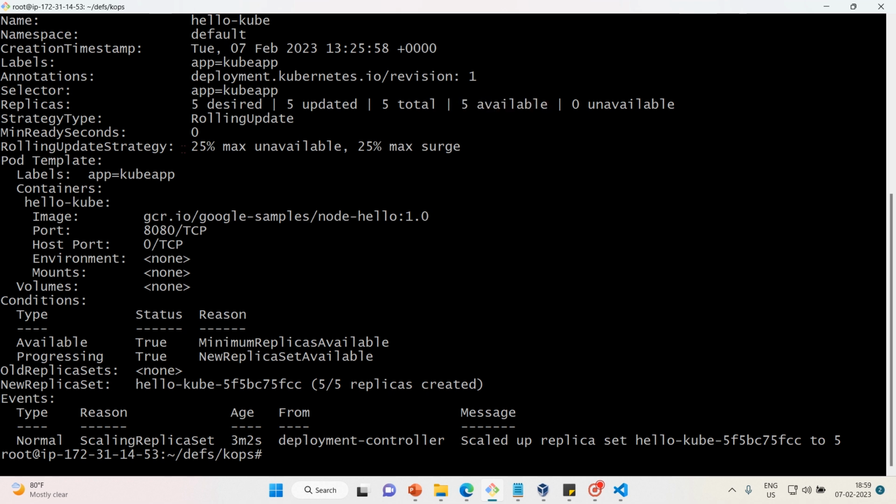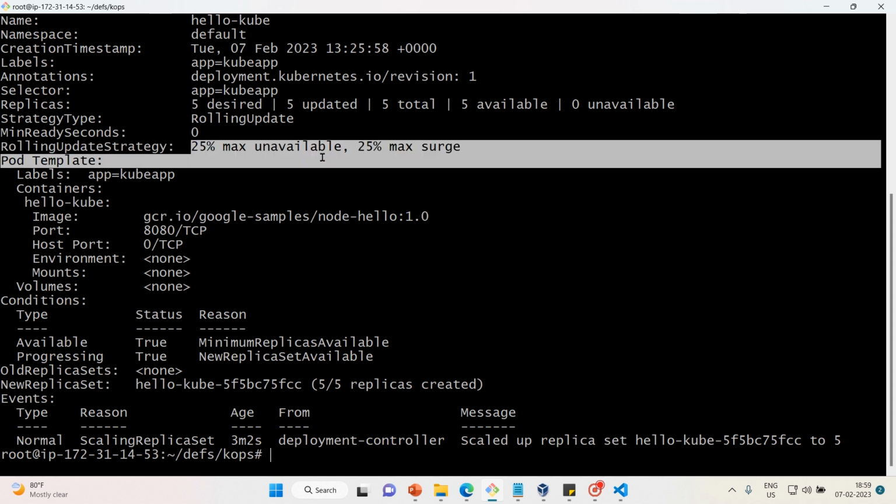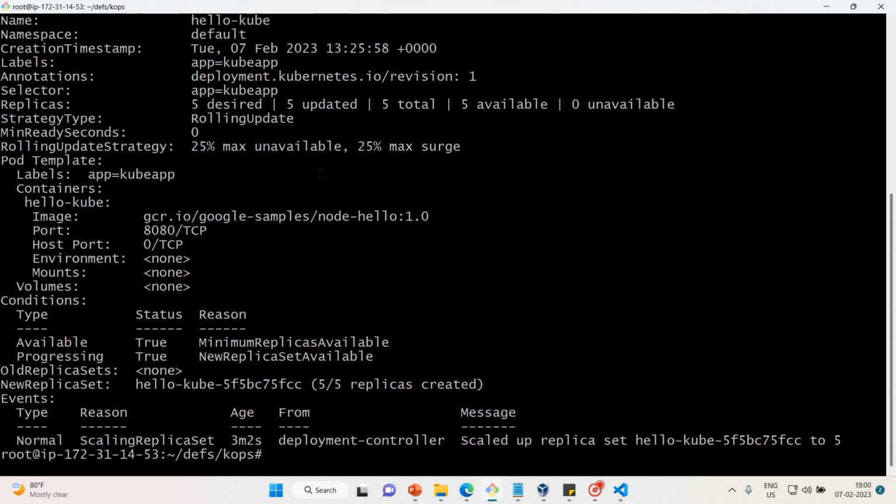So rolling update strategy, 25% is maximum unavailable, 25% is maximum surge. At any time, 25% can only be unavailable. That's the rolling update strategy when you are doing rolling updates. The remaining 75% is always available when you are doing rolling updates, from changing from new to old, from new update to old update. While changing, 25% will only be unavailable, the rest will all be available. For example, you have 100 pods.